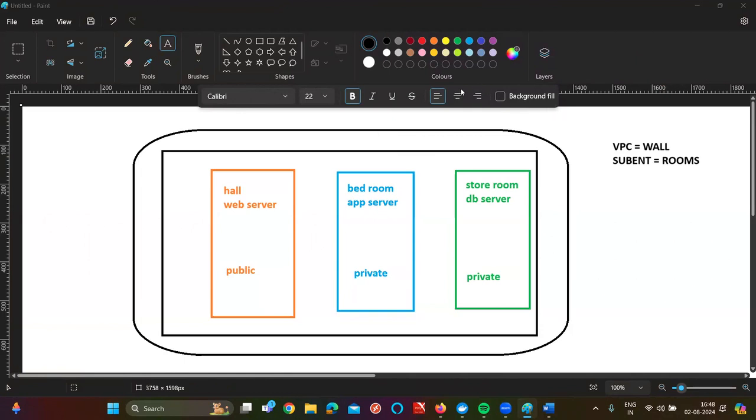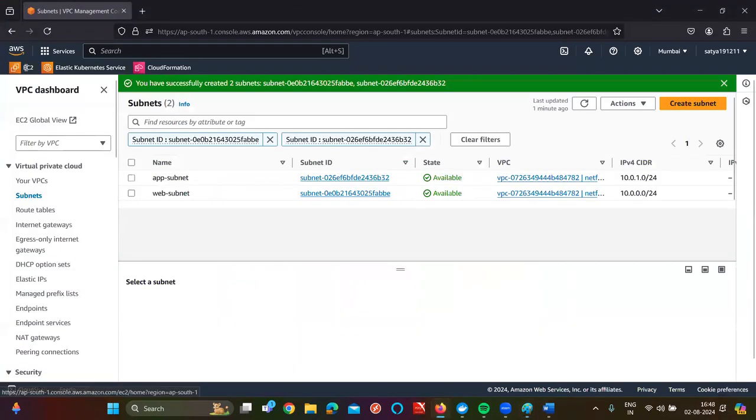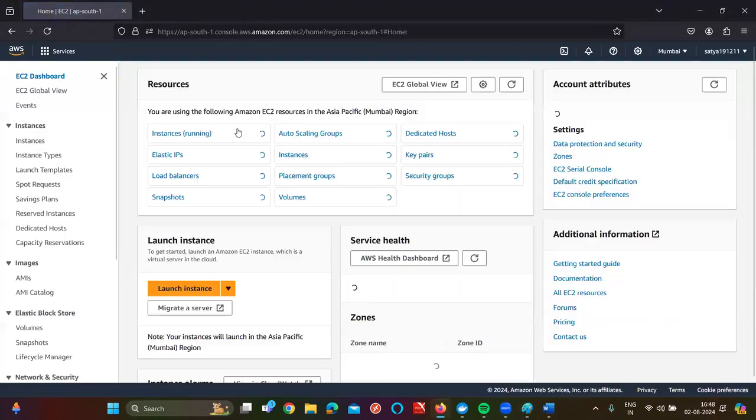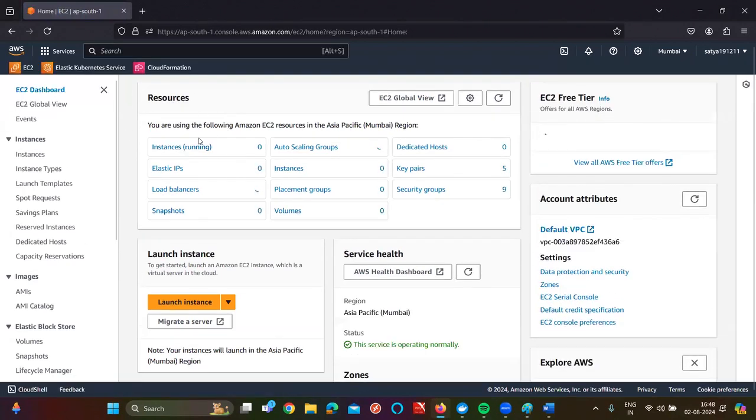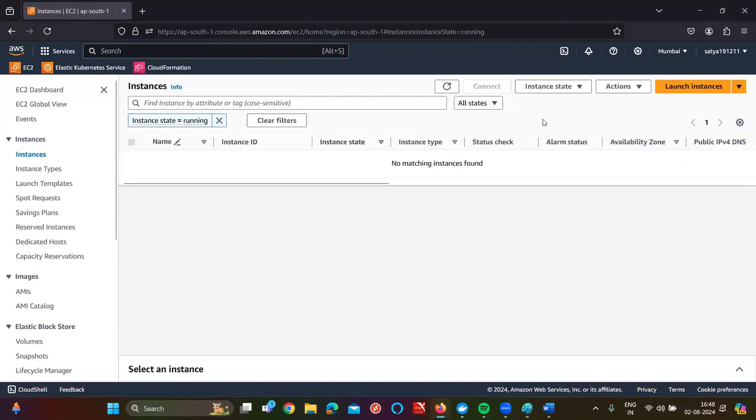Okay, so now come to the main point. I created the VPC and I created the subnet. Now inside the subnet, I want to launch an EC2 instance. So first of all, I go to my EC2. I launch a web server. So launch EC2.